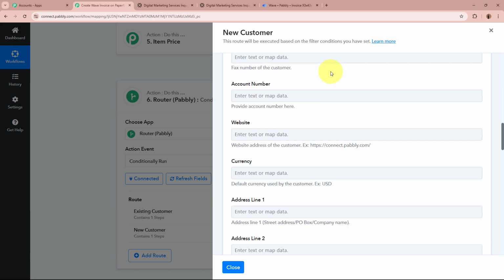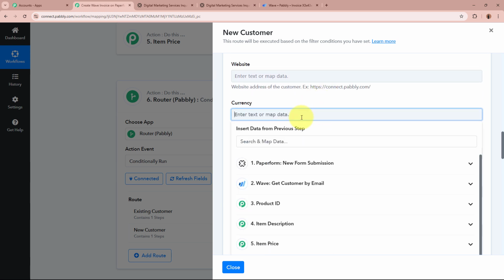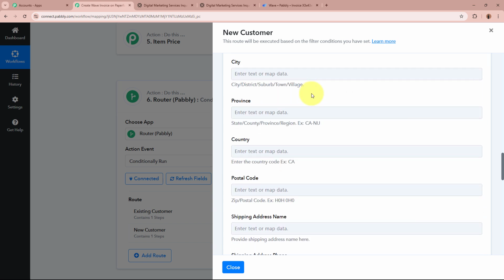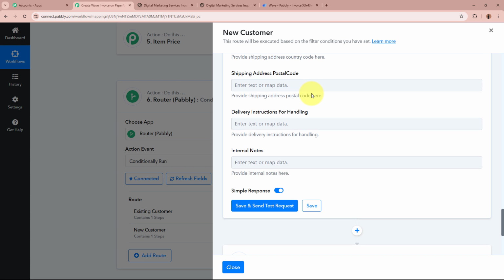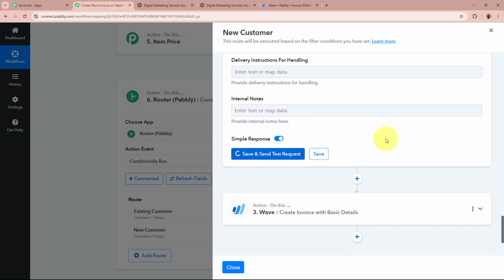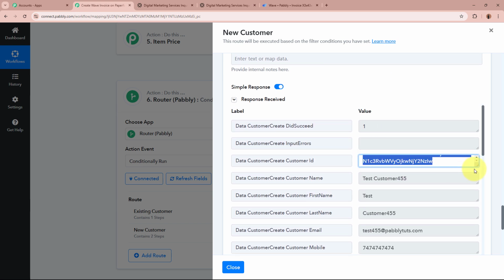Okay, it is asking for all these details, which I do not have. So I'm going to skip the part. For the currency over here, I'm going to manually type in INR because this is the currency that I'm dealing with in my business. After that, over here, it is asking for all these details, which I do not have right now. So I'm going to skip the part. And then simply, I'm going to click on the save and send test request button. As I'm going to do that, you can see you received a customer ID.